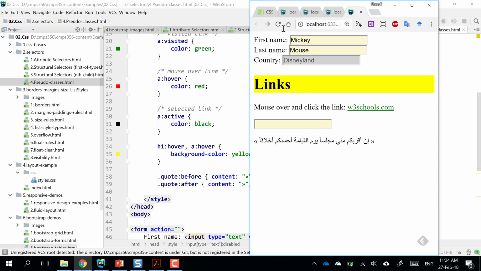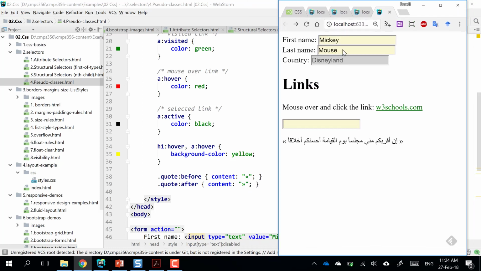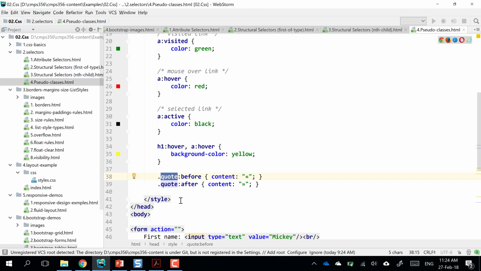Okay, last thing I want to show you here. What I'm doing here, whenever you see a dot followed by a name, what does that mean? I'm creating a new class, a new style, a named style. What is the name of this style? Quote. Now, this is kind of a special scenario. Can somebody try to explain what this style is trying to do?